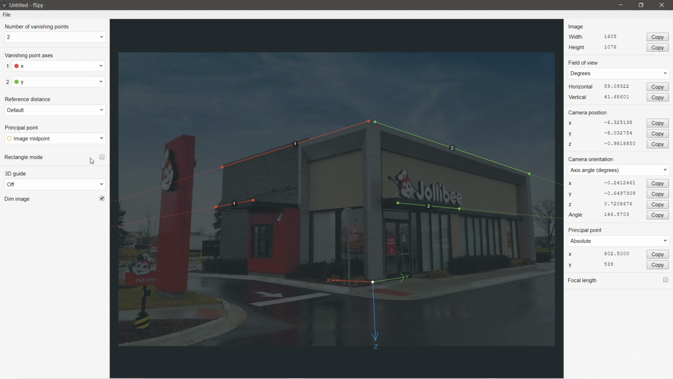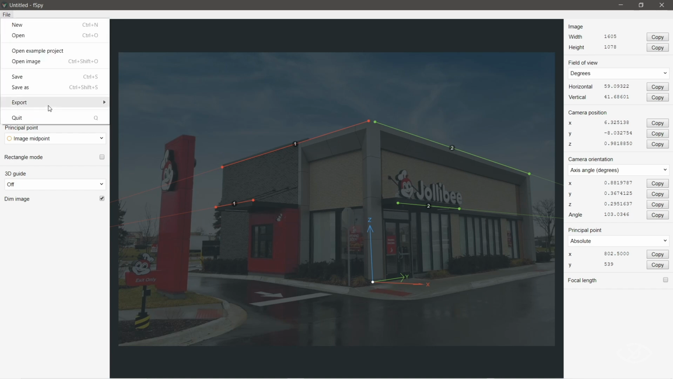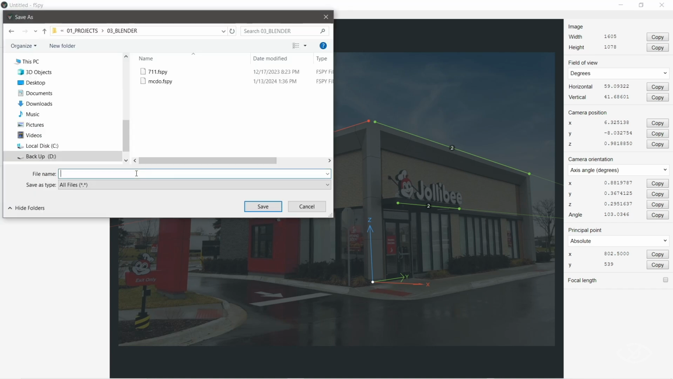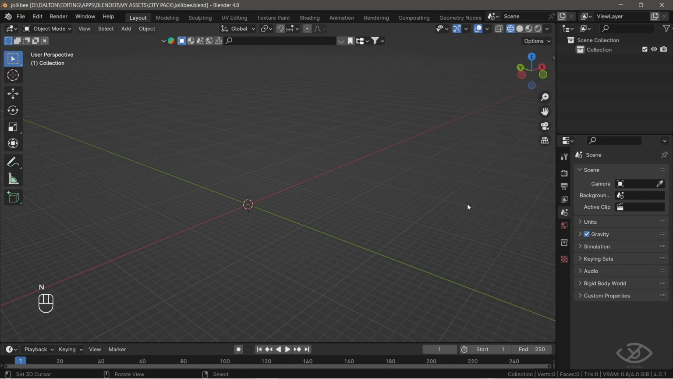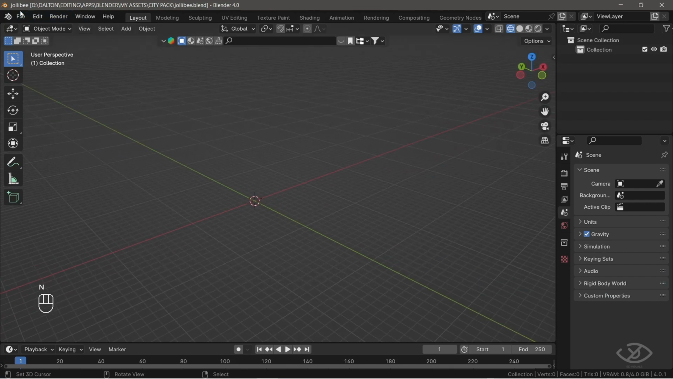I'm going to change the x-axis into -x, so that the z-axis will point upward, and when we bring this to Blender, that will be the origin point. Simply save the file and open it in Blender. Let's activate the screencast keys so that you can see the keys that I'm pressing.